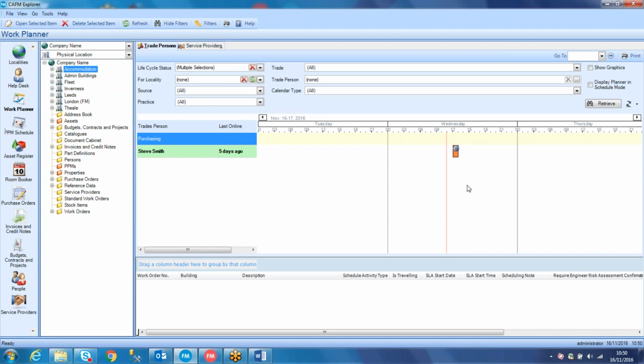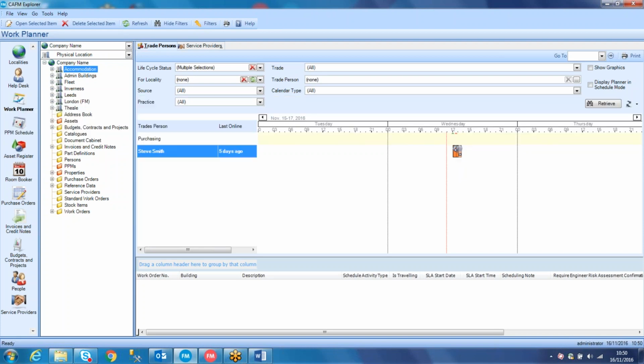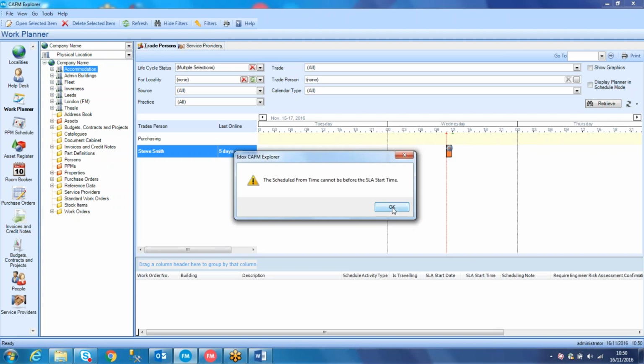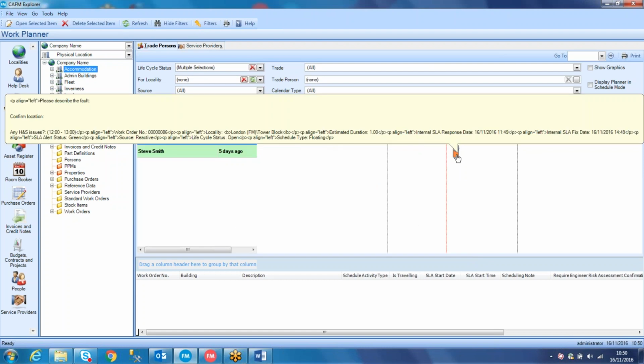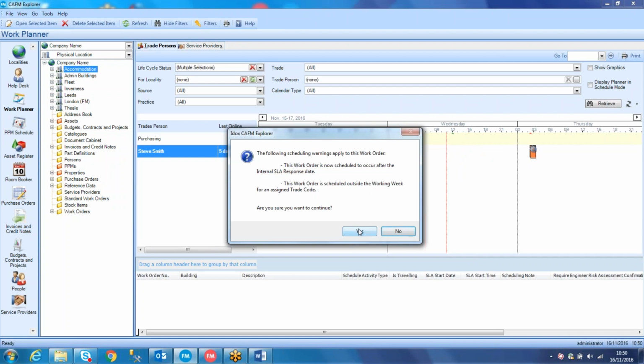Okay, that is all the work planner is for. Again, you've got some flexibilities. Because this is a floating job, I can move them around. You'll see, it won't let me start before the scheduled start time and date, etc., but I could move it to tomorrow. Again, I get the warnings.